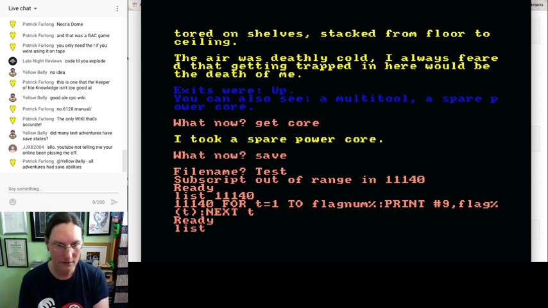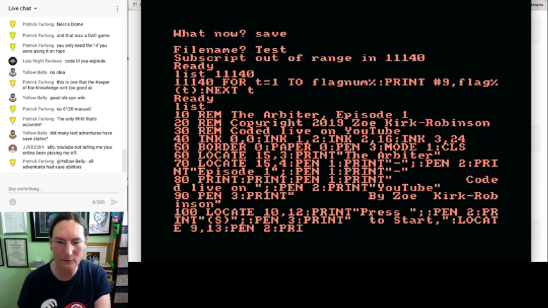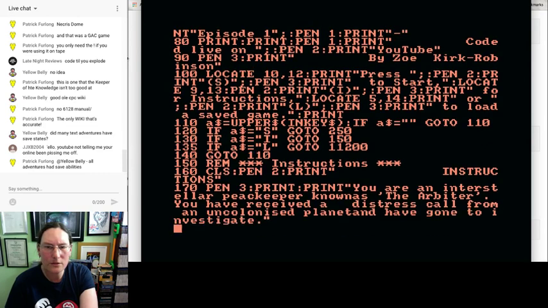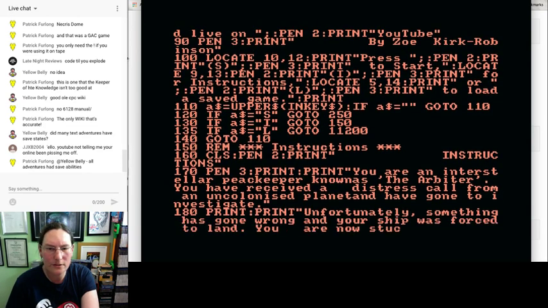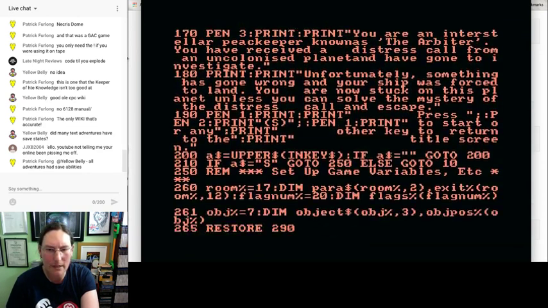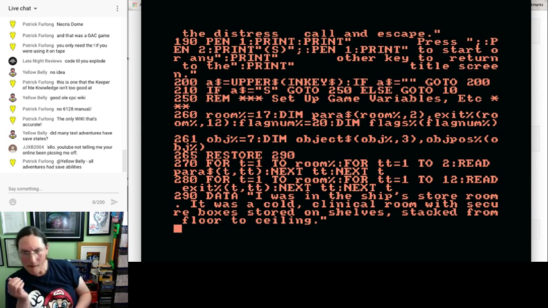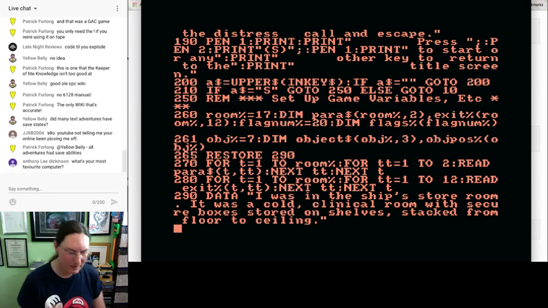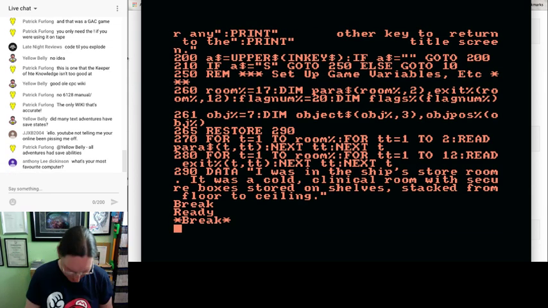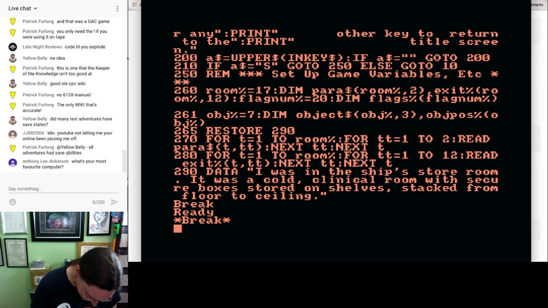We need to go back and find out what's going wrong. So, instructions now. We need to set the game up. Where are we? Set the game variables. Okay, flag number %. So what's wrong with saving that? Well, I can see why. It's not called flag %, it's called flags %.